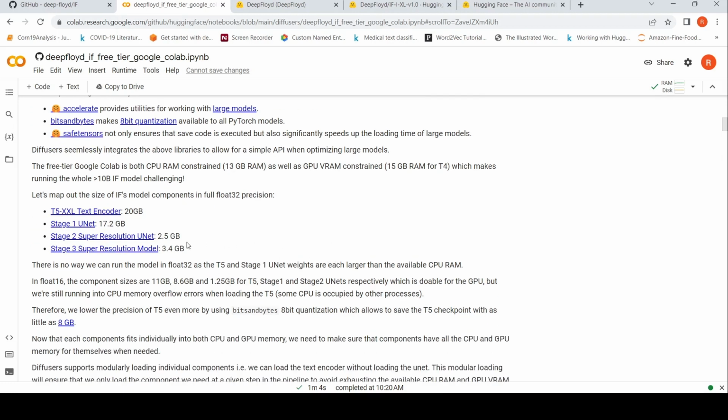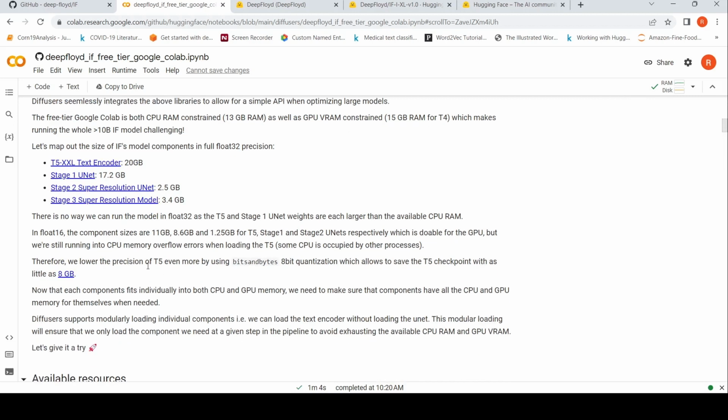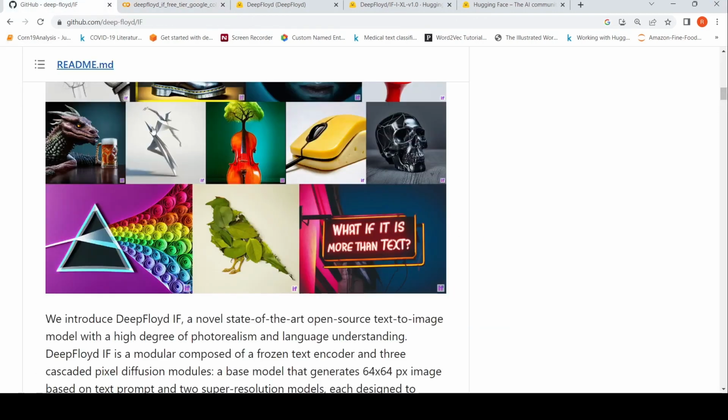So what they do is make use of float 16 precision. In this way, the component sizes now become 11 GB, 8.6 GB, 1.25 GB for T5, stage 1 and stage 2 units, which is doable for the GPU, but we are still running into CPU memory overflow errors because this has only 13 GB CPU. That's why they go for an even lower precision of T5, which has 8-bit quantization instead of 16-bit. They go for that model, which takes as little as 8 GB. So this is how they are able to run this particular code on this free tier Colab GPU instance.